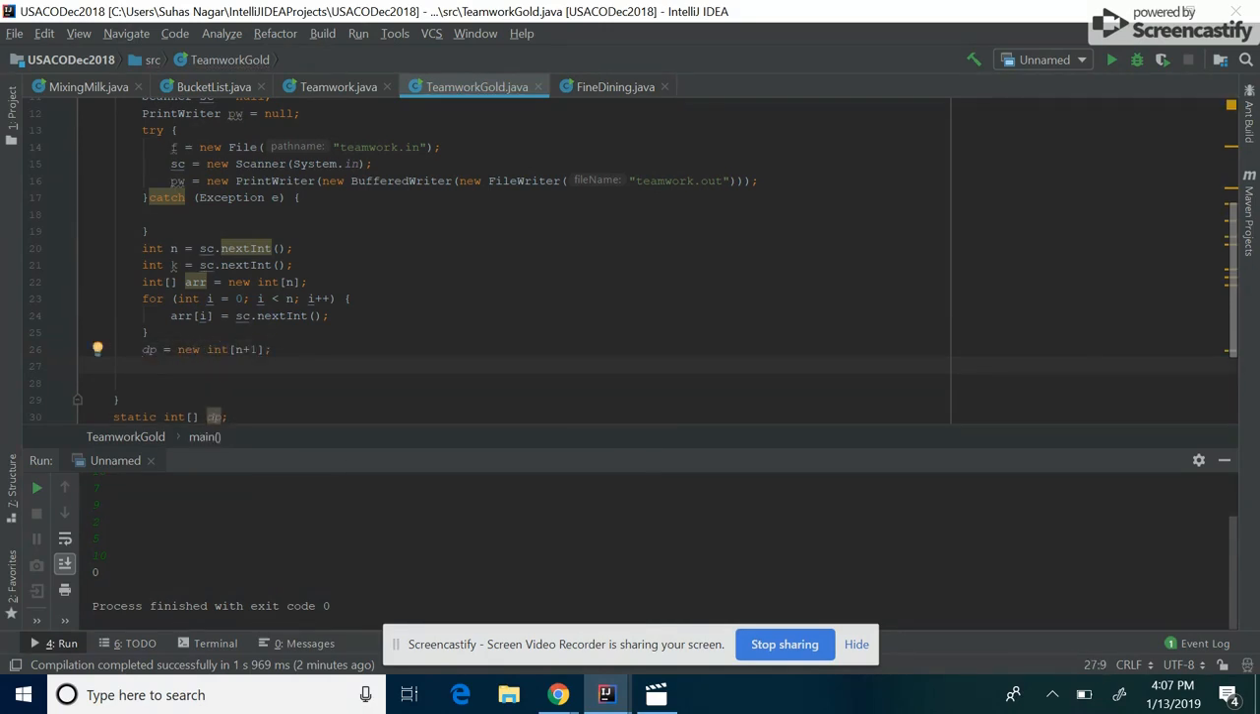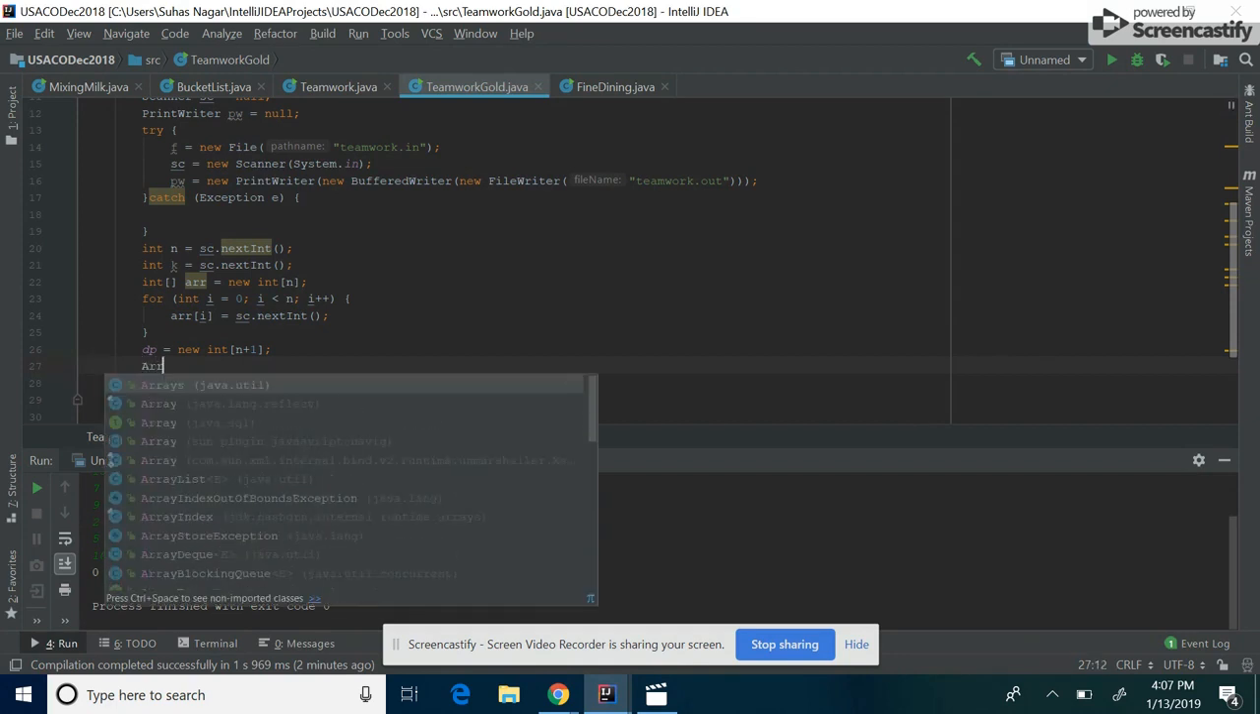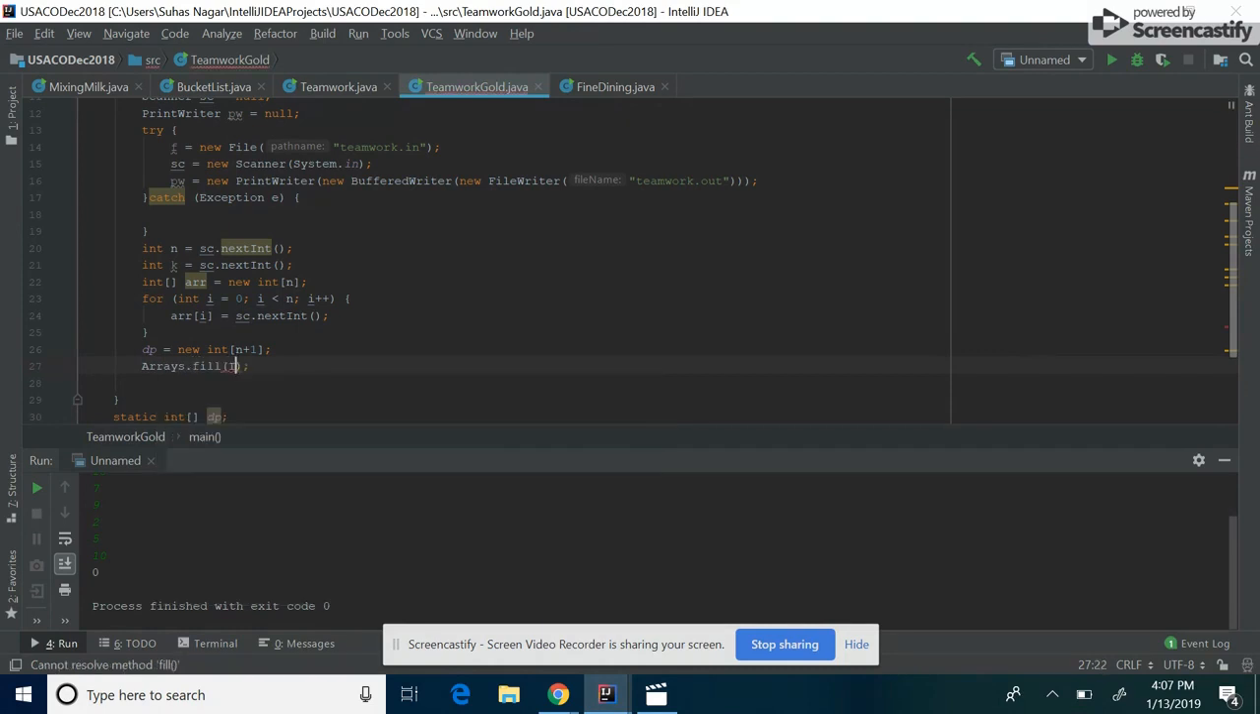And we use n plus 1 because it's storing the states, like the maximum scale of the first n cows. And since arrays are zero-indexed, we need to go one further, so we account for that. Next, we're going to fill this with Integer.MAX_VALUE.